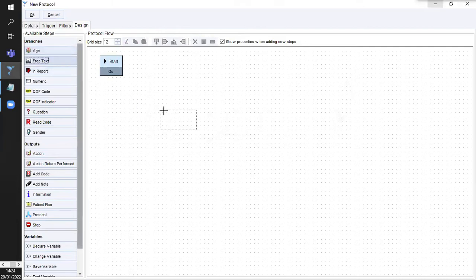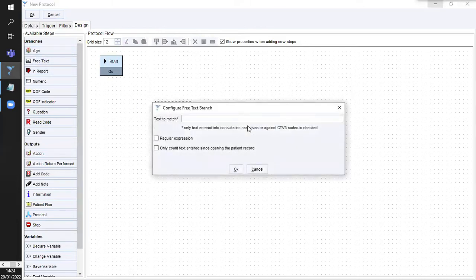Free text. Basically, we can get a protocol to make a decision if a block of free text is seen in the record. Now, you can see there, it has to either be in consultation narrative or against a read code in the record. It also has to be exact.